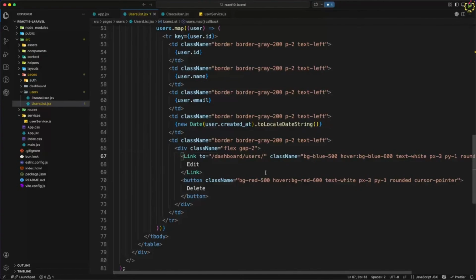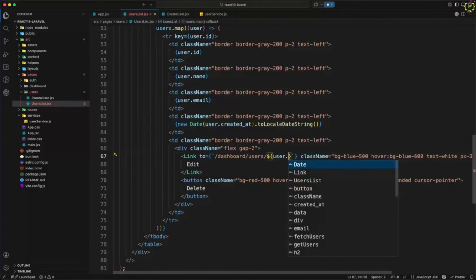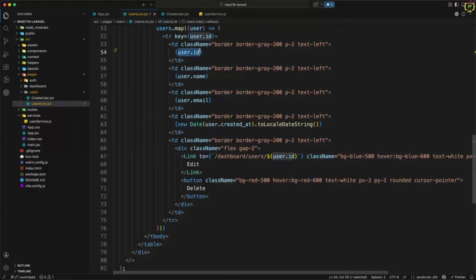So for that, I will change this to backtick first, just like this. And I will wrap this in curly bracket. Okay. Now here I will pass the dynamic segment. So I will use $ curly bracket and I will get the user ID just like this one. Now after this user ID, I will specify mode like edit. Okay, because later we will add view also. So this will help to identify the mode like view or edit.